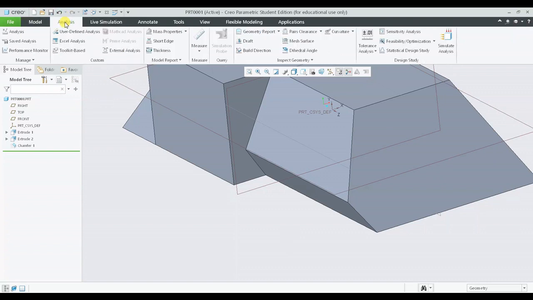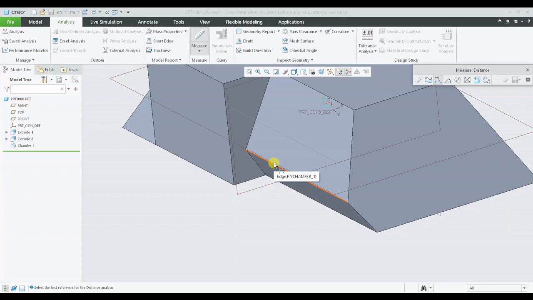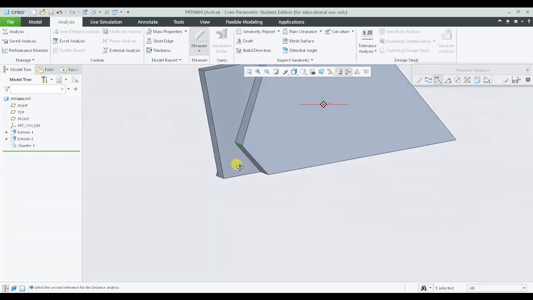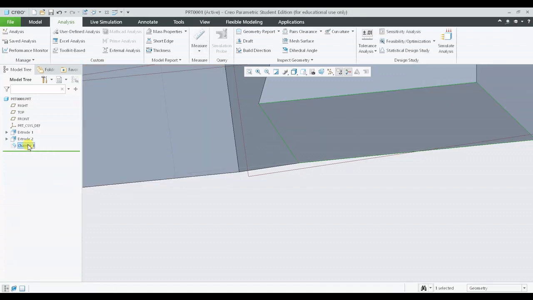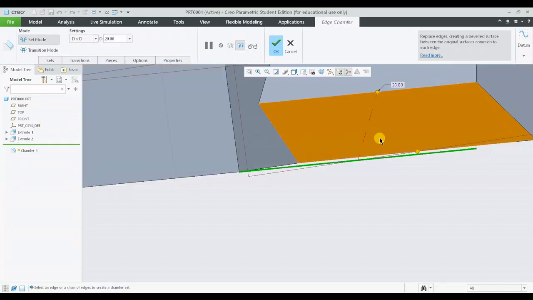So we have the analysis command over here, and in analysis we have the measure tool, and under measure we have an option called distance. So just remember the distance or the chamfer what I've selected was 20 units. So if I'm selecting this edge and I want to select this particular point, I have to hold the control command, and after clicking on this particular point you can see the distance should be 20 units. That means the chamfer which I have selected or which I have activated had a distance of 20 units. So let me just verify by editing it, and you can see this is 20 units.